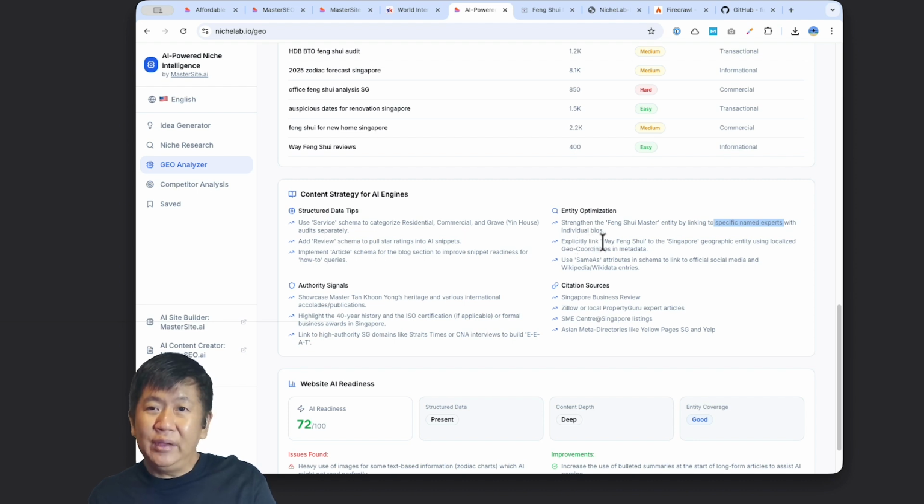Explicitly link Wei Feng Shui to the Singapore geographic entity using localized geo-coordinates in metadata. So again, they want to ensure that the business itself is linked to Singapore, and Singapore is known as a geographic entity. Use the sameAs attribute in the schema to link official social media and Wikipedia and Wikidata entries.